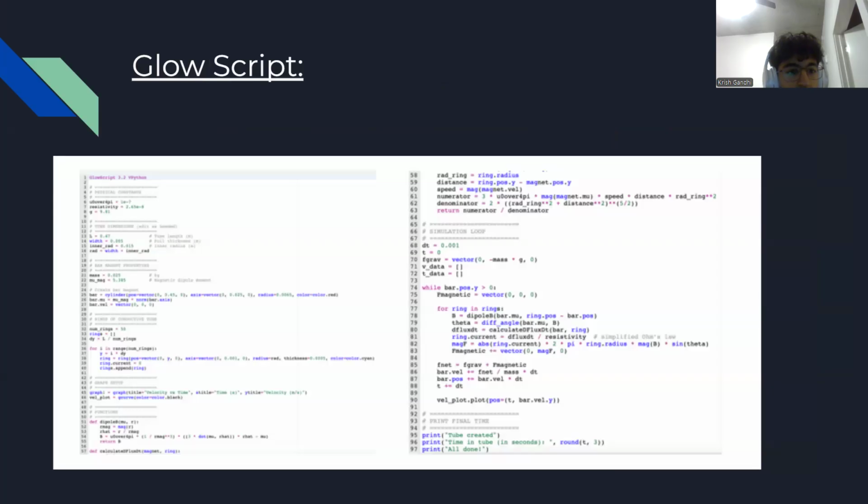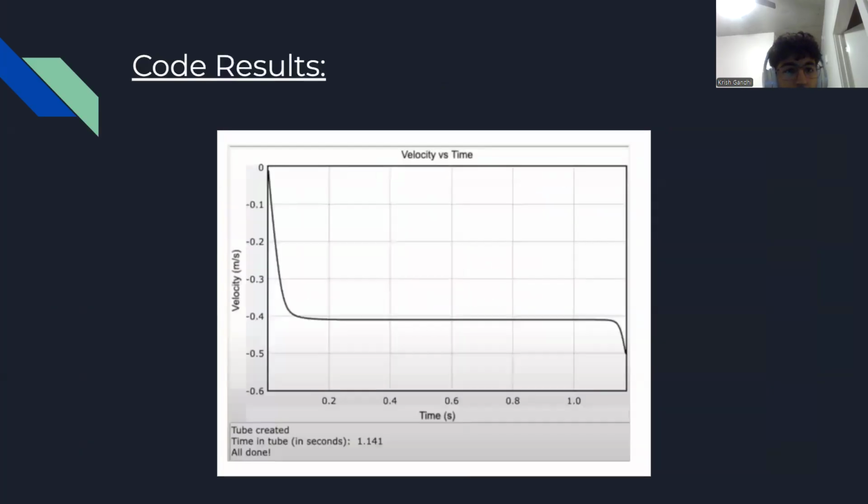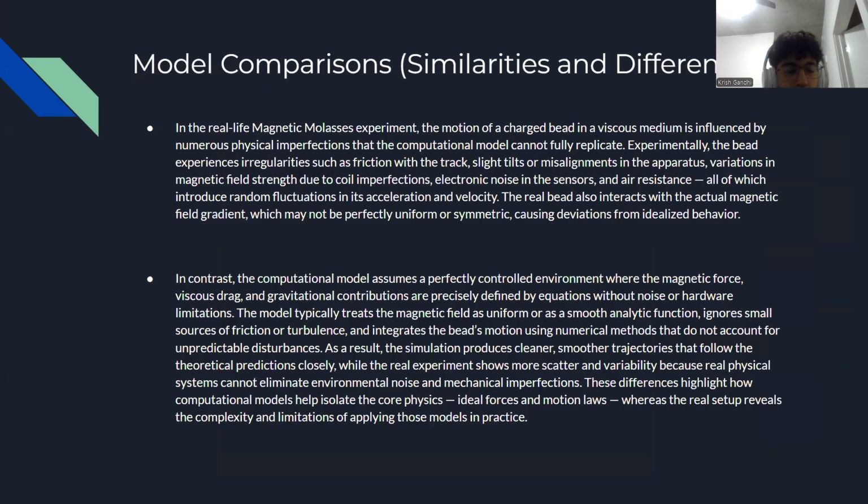Here's some of our code. It's a little bit hard to see, sorry. This was the output of our code. It's a velocity-time graph. It's just saying that it starts at 0 and exponentially decreases, kind of like a reverse sinusoidal graph, with the average of 1.1.